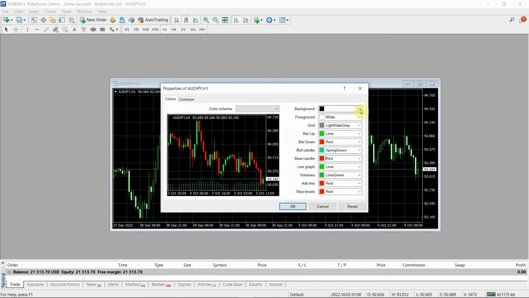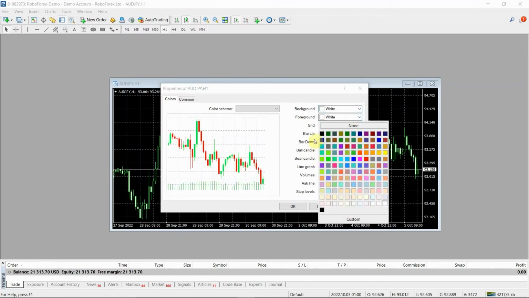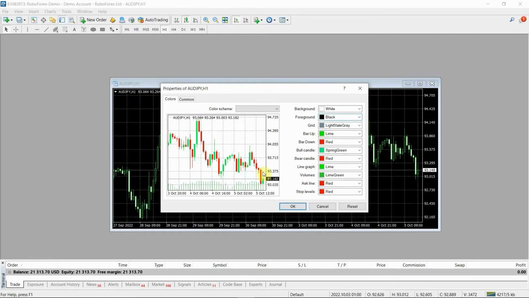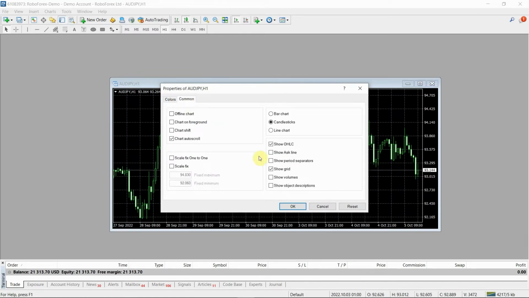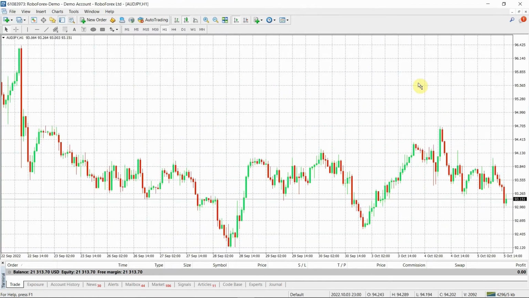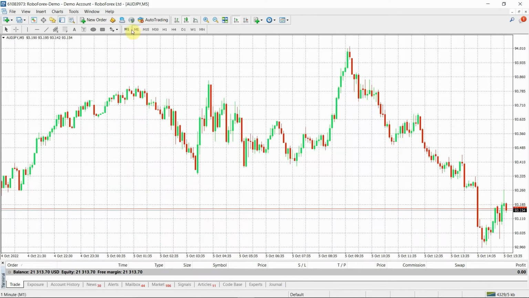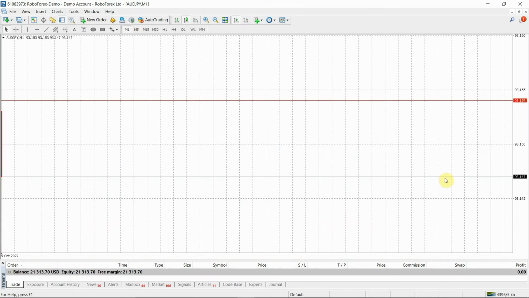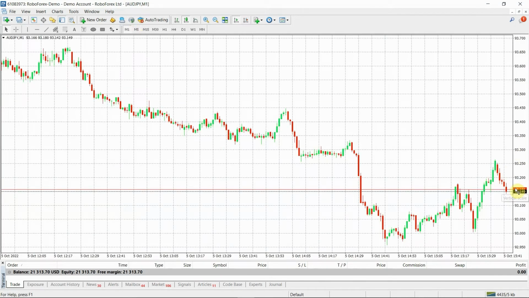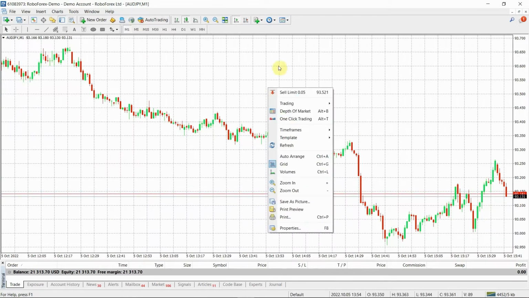I like to have my background in white and the foreground in black. That's awesome. For a bid and ask price, you can see here in common you have the option show ask price, which will show in red. So you click on that and there you have it. Let's get this to the 1 minute. You see we have two prices, the red one is the ask and then the bid, as you have it there.